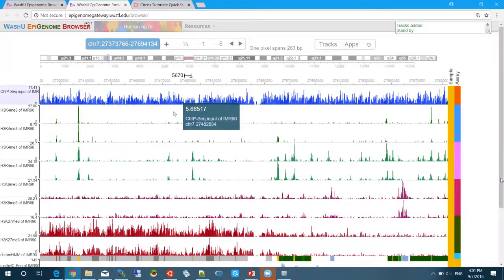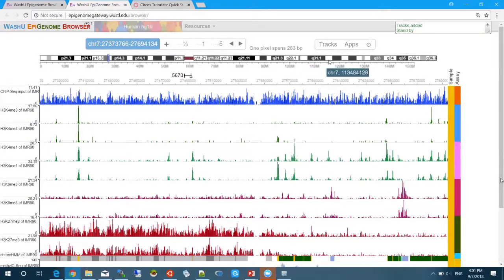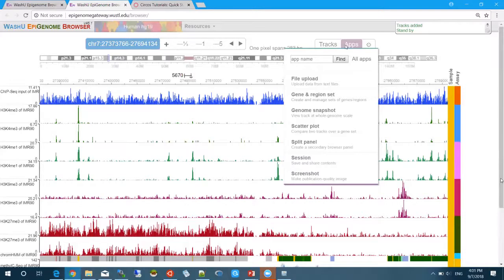Let's go back to the screenshot. Another thing is a gene set view. Like IGV, you can do the gene set view, and the UCSC gene browser can also do that. You can upload the specific region and do that. Let's see what you can do with WashU and what's the difference.